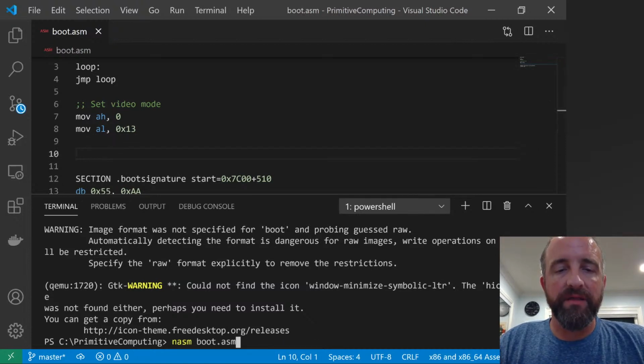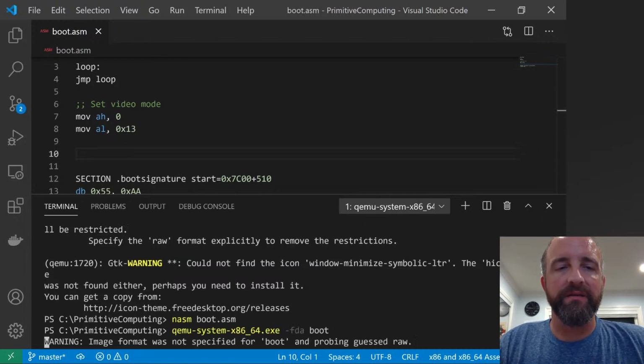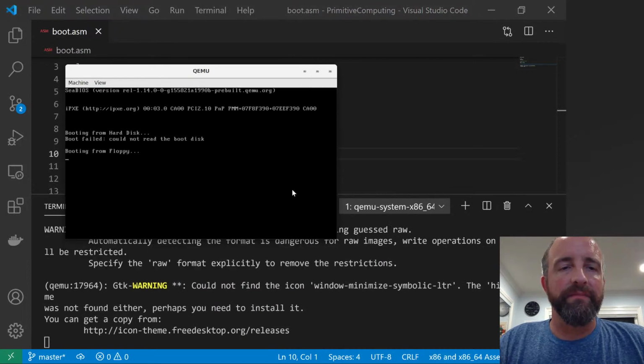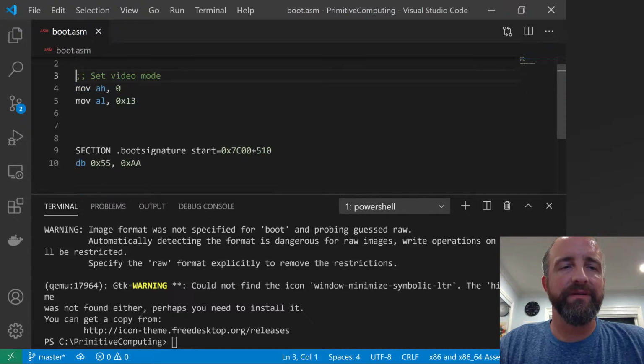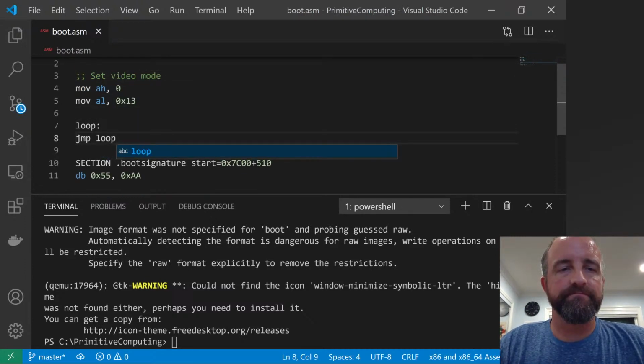So if we run this, it's NASM and then QEMU. Oh, right, I forgot to get rid of the infinite loop. So let's get rid of the infinite loop. Actually, we'll move it down here. Okay, let's try that instead.